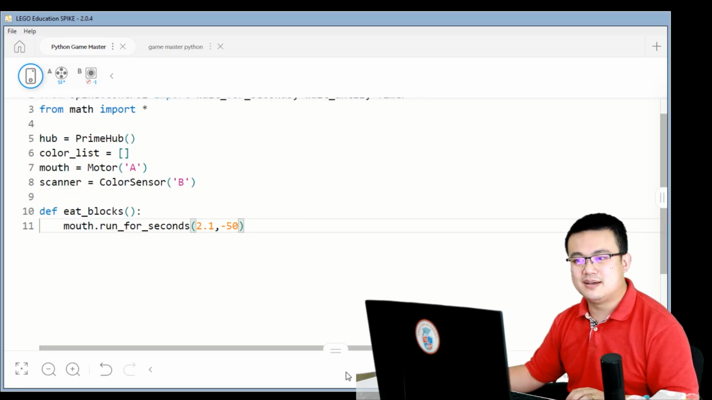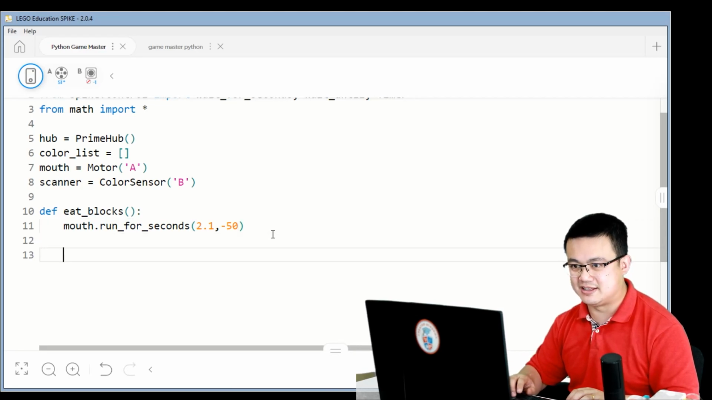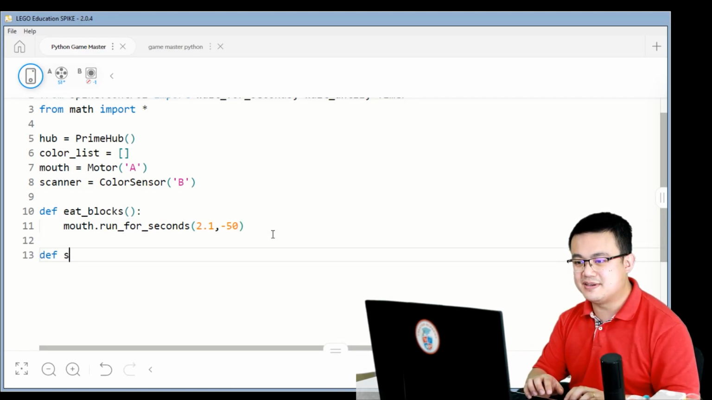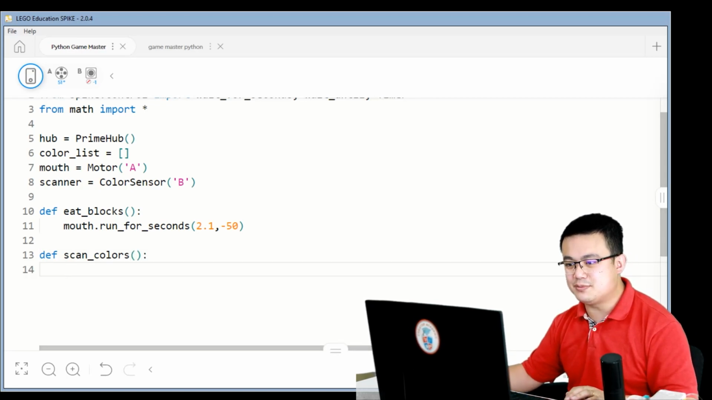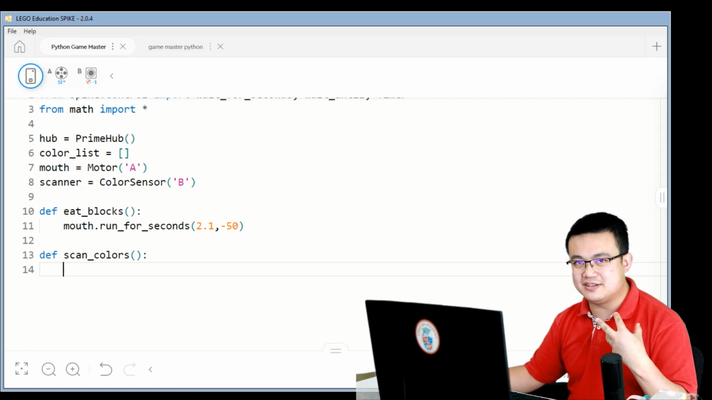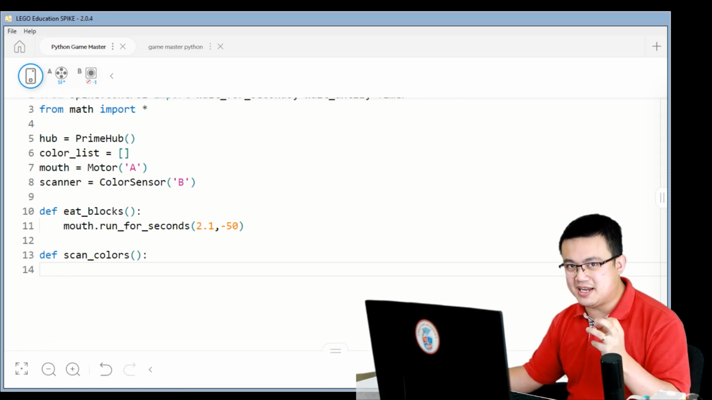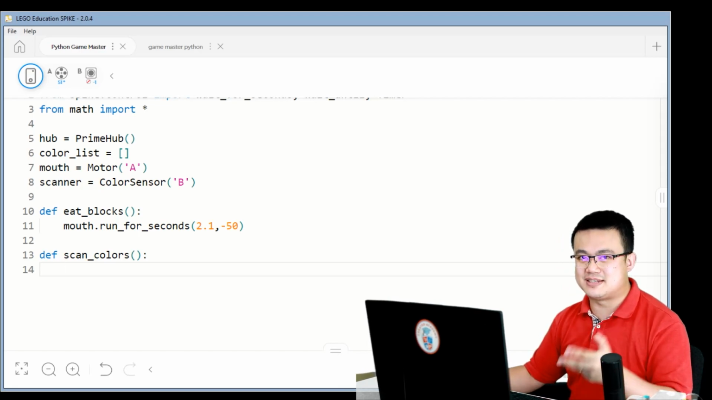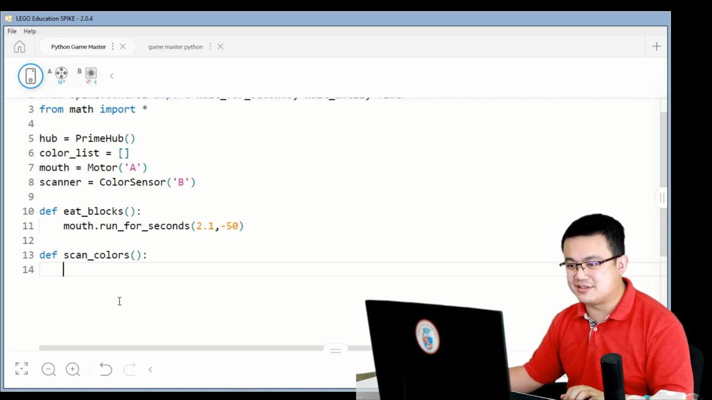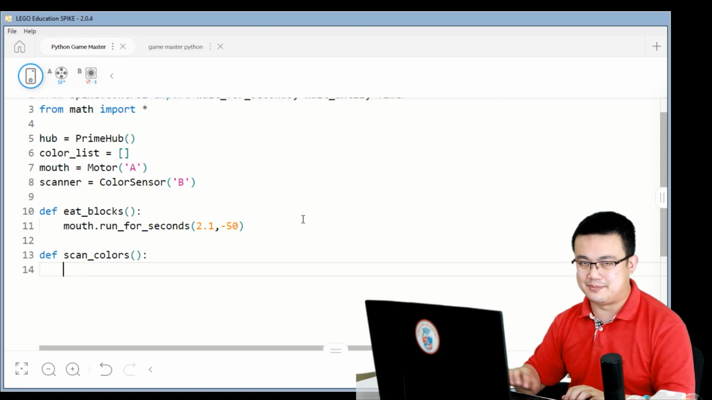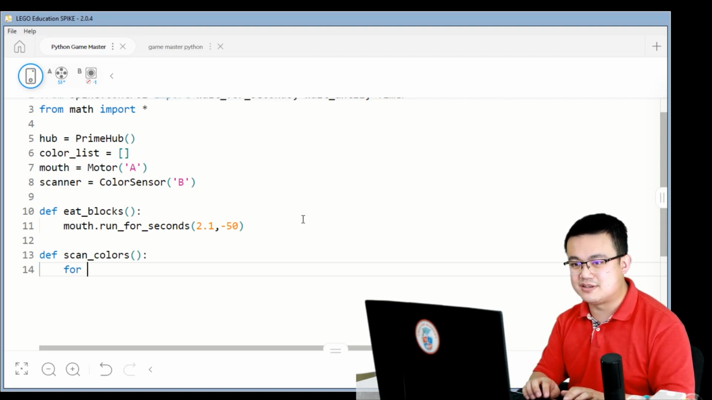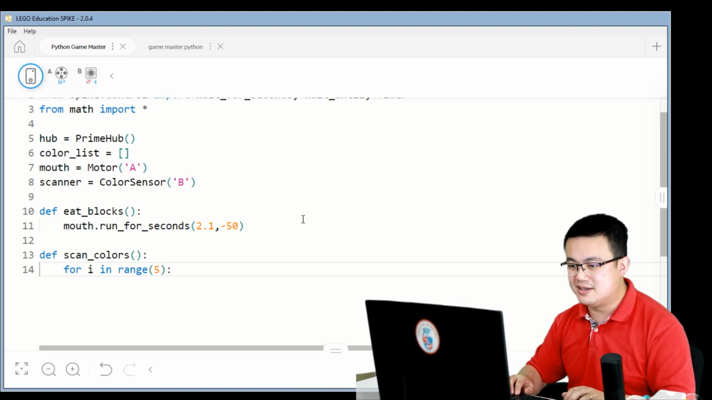Okay, next we're going to scan the colors. We'll actually define the code to scan the colors. So here, def scan colors. This is where, after you've eaten your blocks, after the game master has gobbled up the blocks, it's going to spit out the blocks one by one to start scanning and adding those colors into the array or into the list. So for i in range 5, this means I'm going to do this 5 times.